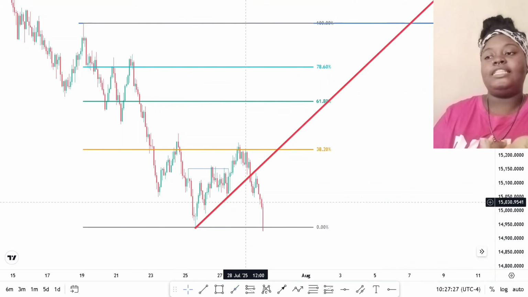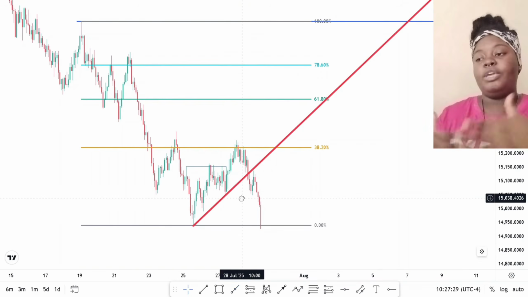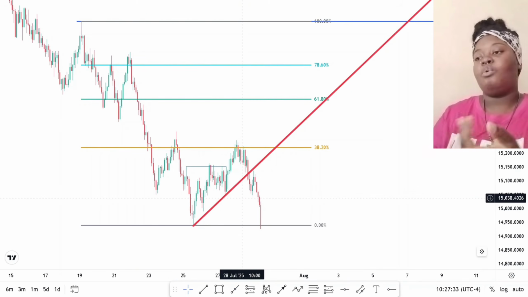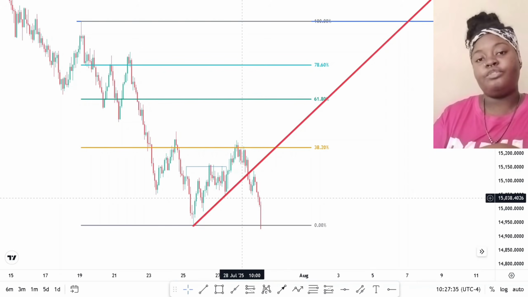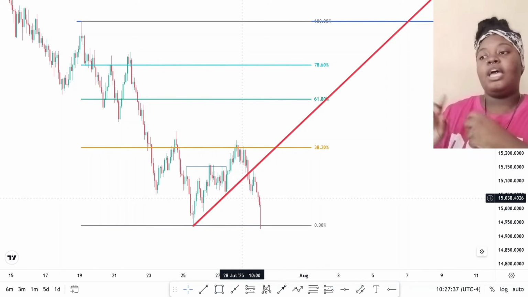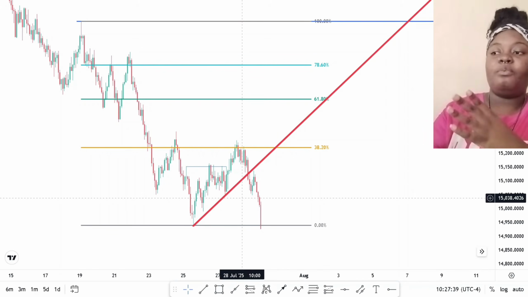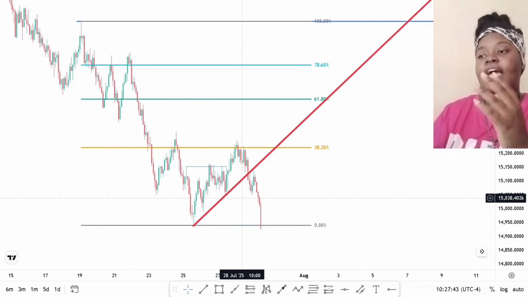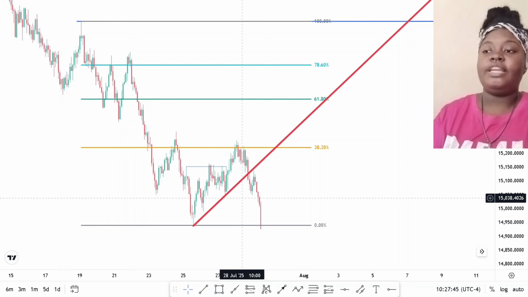And as you can see, the market played out exactly how we would have wanted or expected it to play out. We waited on the swing, on the trend to form, a proper trend to form, and then we waited on the market to retrace to the 38% fib line. We also came in with our trend line.